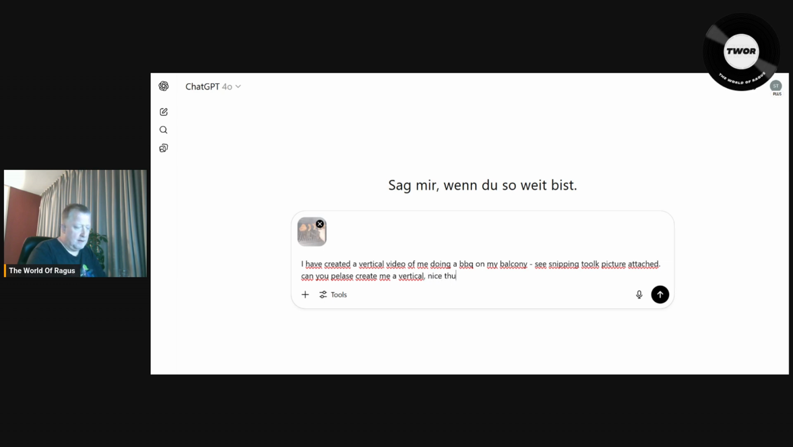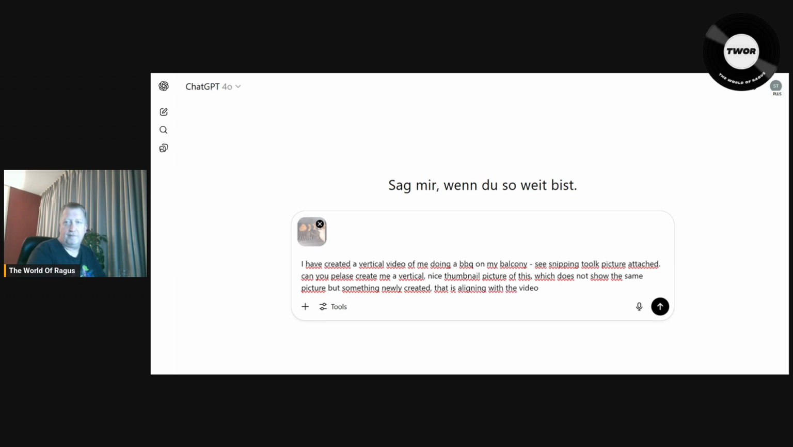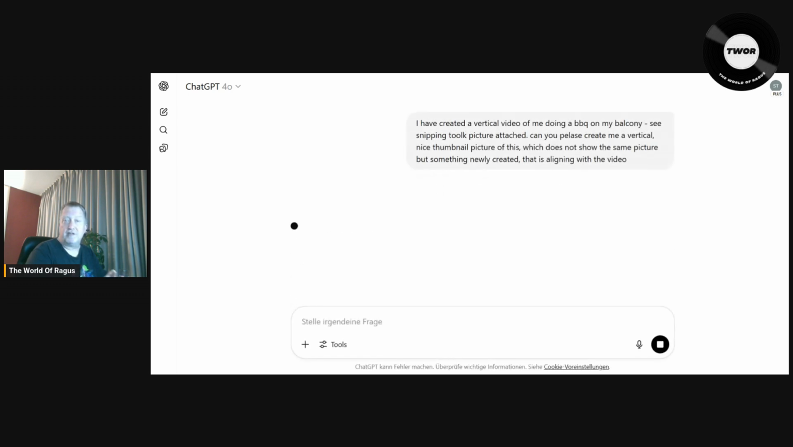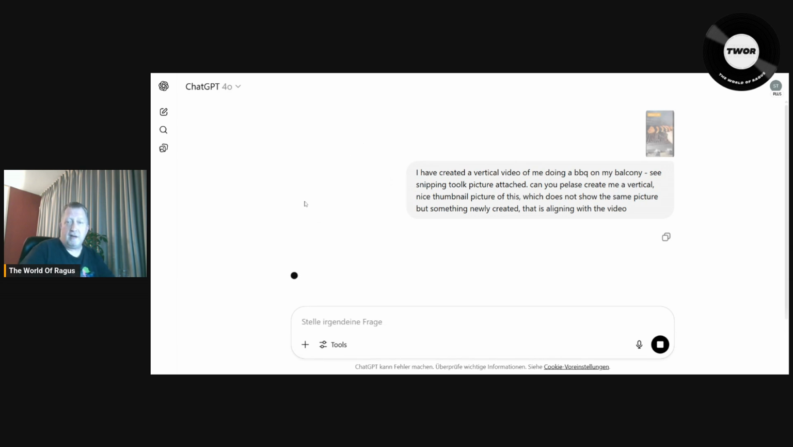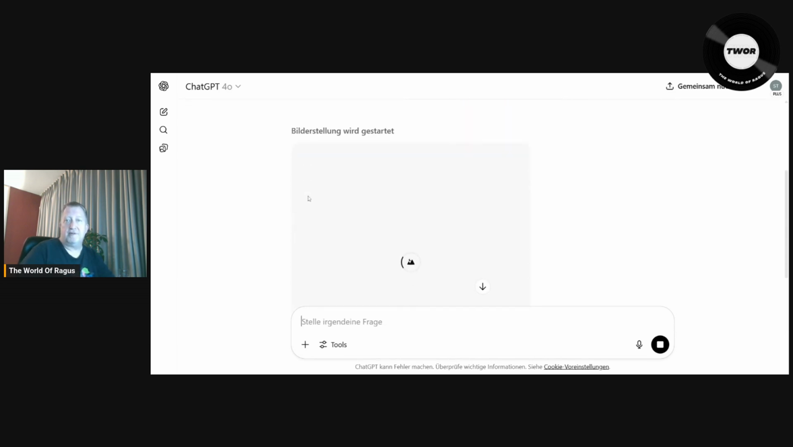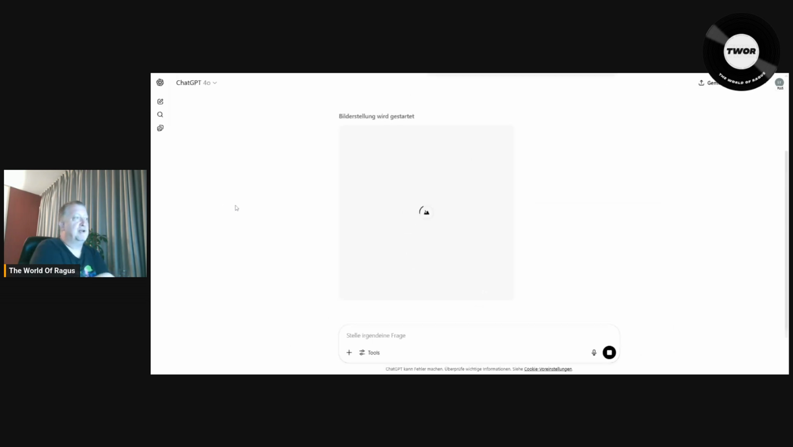nice thumbnail picture of this, which does not show the same picture, but something newly created that is aligning with the video. That's what you do. Then you press enter, and then look what happens. I'm going to make this a little smaller so that you actually see the process behind it.